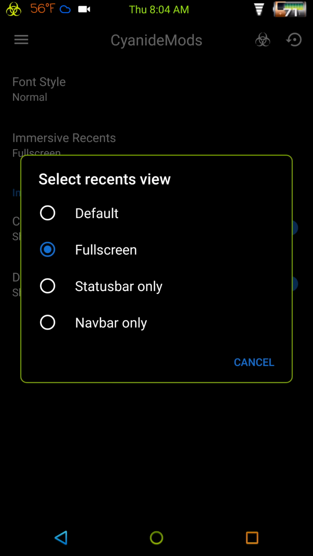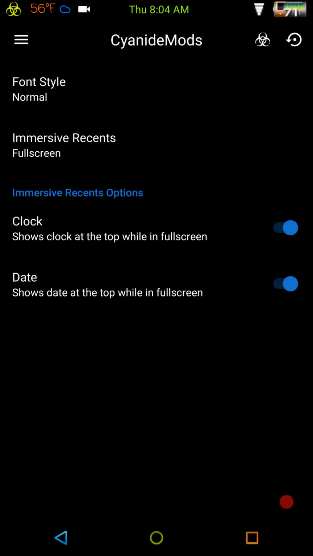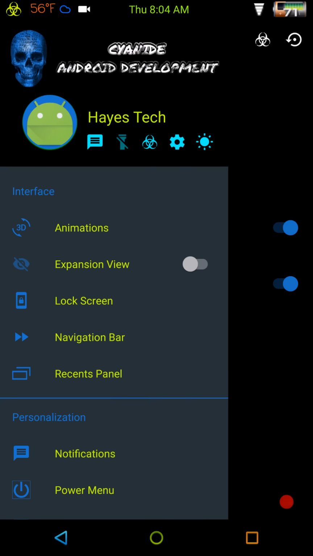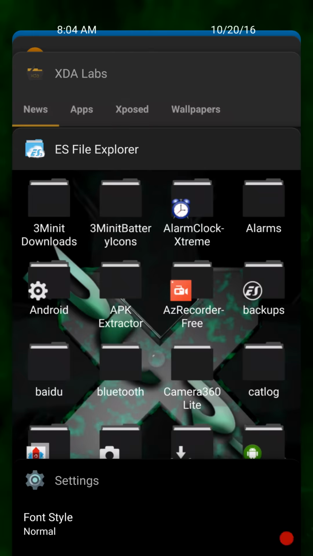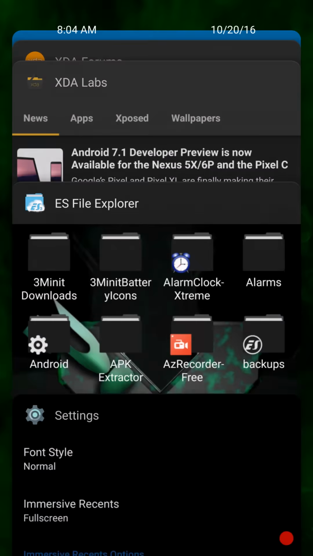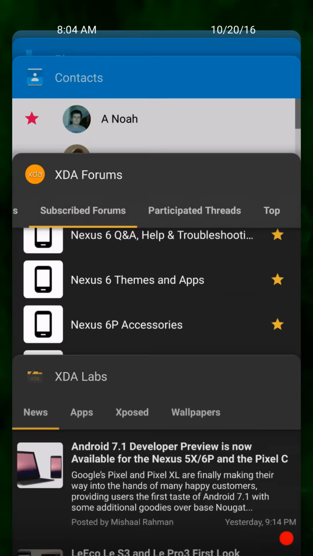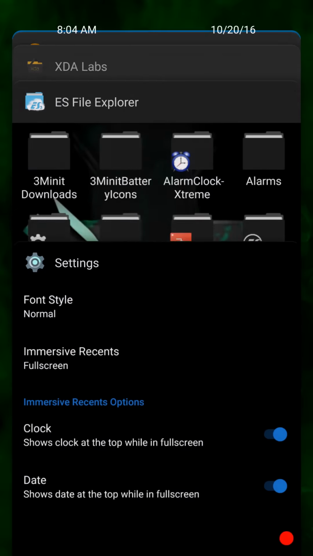We do have an immersive mode. I'm running in the full screen. Then you have your clock setting and your date if you want to show that while you're in the full screen mode. Another cool thing I wanted to show you is the Recents panel actually themes slightly. As you can see, it's rounded on the top. So that's pretty cool. It's a nice little touch.